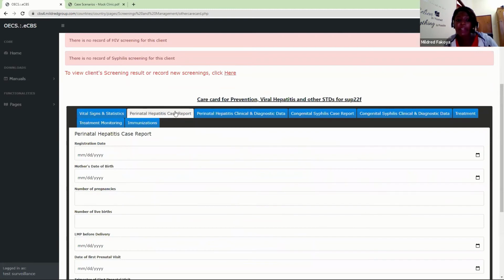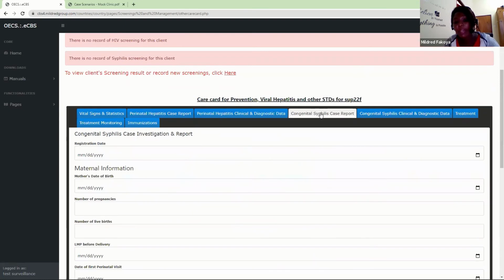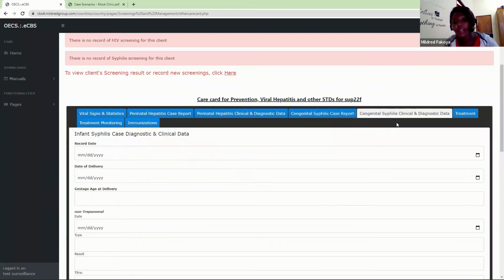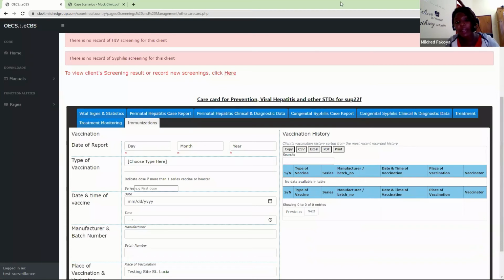The perinatal HIV hepatitis case report must be filled for every exposed infant who was exposed to hepatitis. The perinatal hepatitis clinical and diagnostic data for every child who was exposed to hepatitis. Every baby who has been exposed to syphilis, you fill the congenital syphilis case investigation and report form, and you also fill the congenital syphilis clinical and diagnostic data form. The treatments, treatment monitoring, and immunization is the same form we have in the HIV care. Any question?